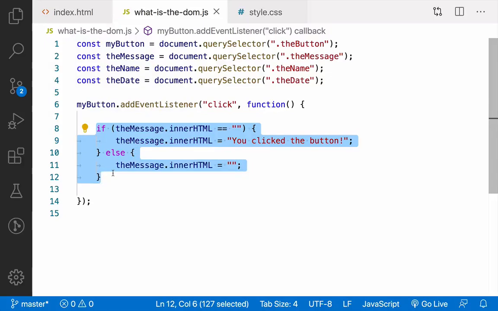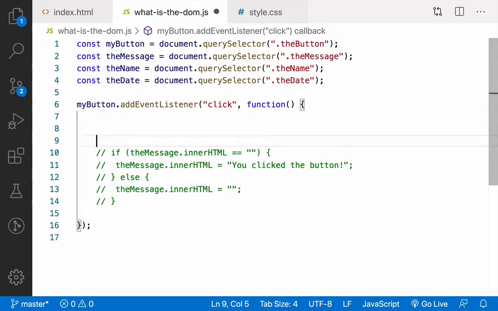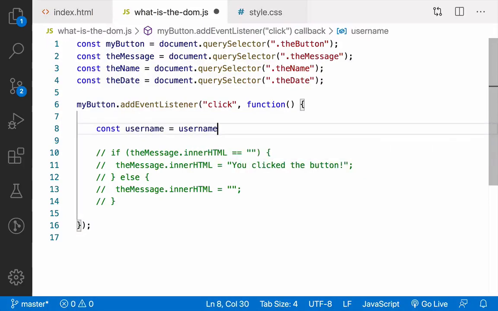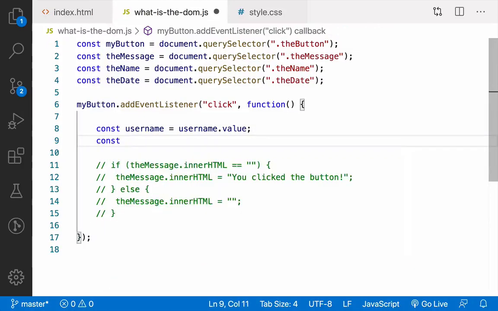So now we want to create a message. We want to create a new variable here, username, and we're going to say username dot value. Then I also create another variable, a constant, the date. I can't call it the date, because that's already a variable, so I'll call it current date, and then I want to say the date dot value. Okay, that's a bit of a typo there, current date.